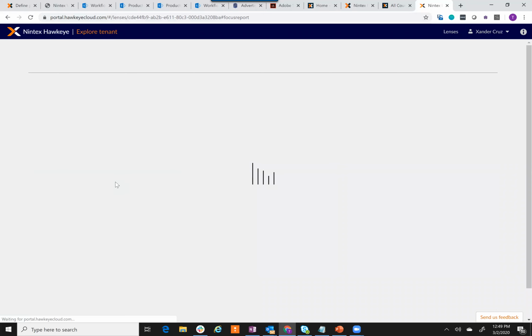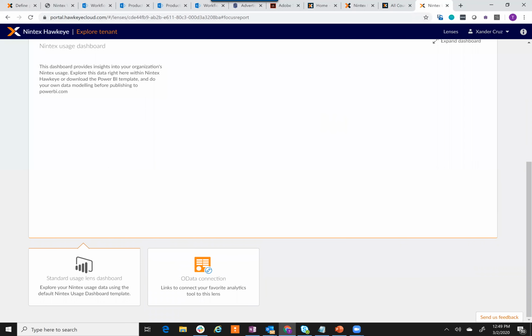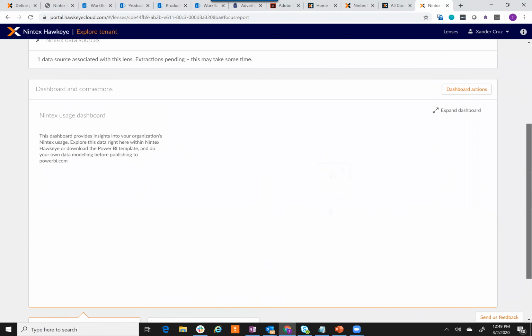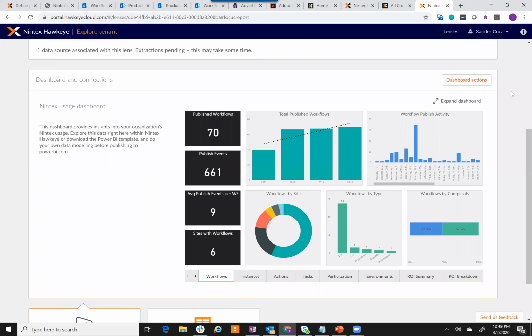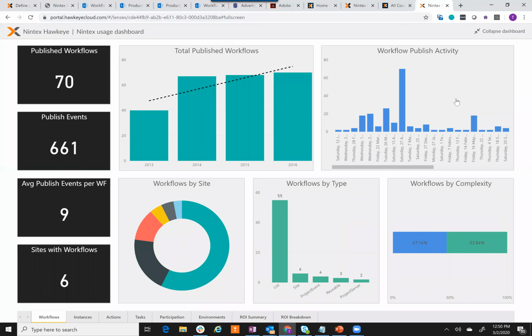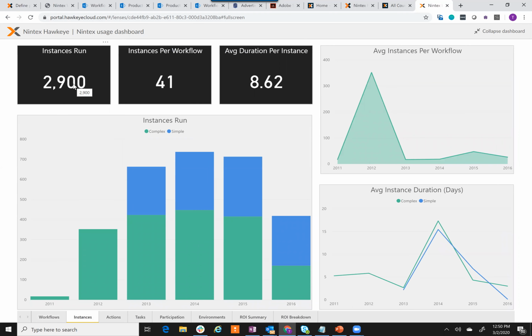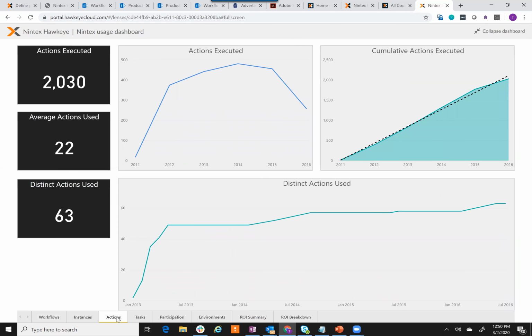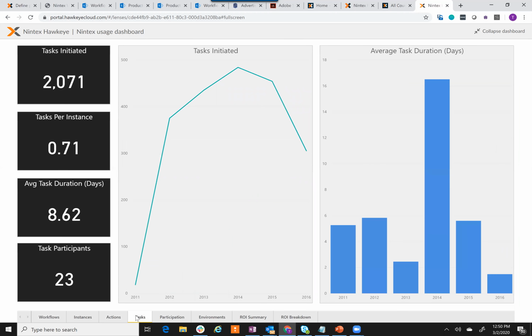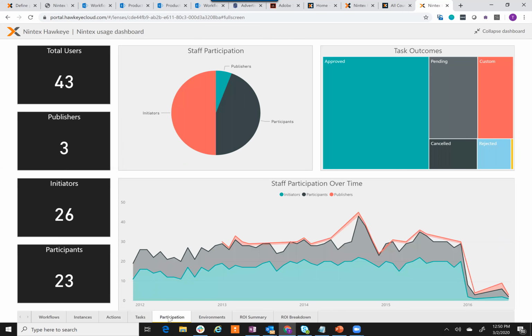The first lens that you'll see is the usage lens that will load right here. And the usage lens just typically shows you what you're doing within your environment. So I'm going to expand this and make it a little bigger so that you can see it. You'll see in here how many workflows we have published, how many events. You could come down here on the different tabs, look at individual instances. We'll have 2,900 in this environment, along with the number of actions that we're using, along with tasks as well. So a lot of different data that you can get within the individual usage lens. And again, these are pre-built lenses that are out there for you.